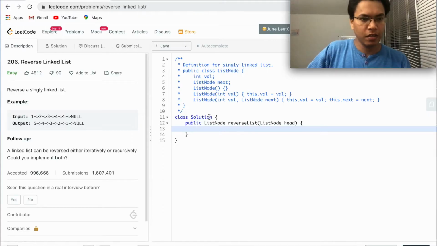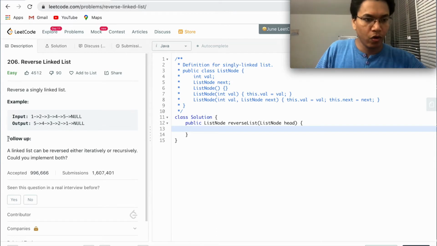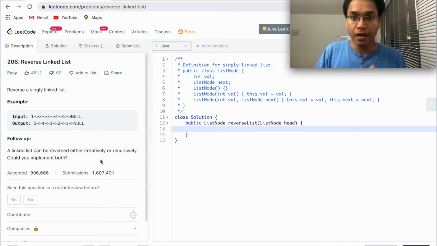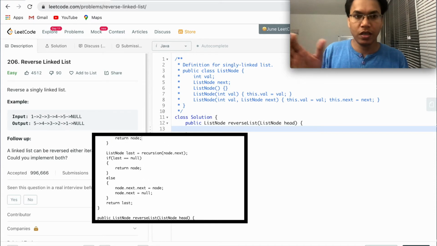Reverse a singly linked list. 1, 2, 3, 4, 5, then 5, 4, 3, 2, 1 is the answer. Follow up. A linked list can be reversed either iteratively or recursively. Could you implement both? As I spoke, we'll be solving this using the iterative approach. Recursive solution is the homework for you.